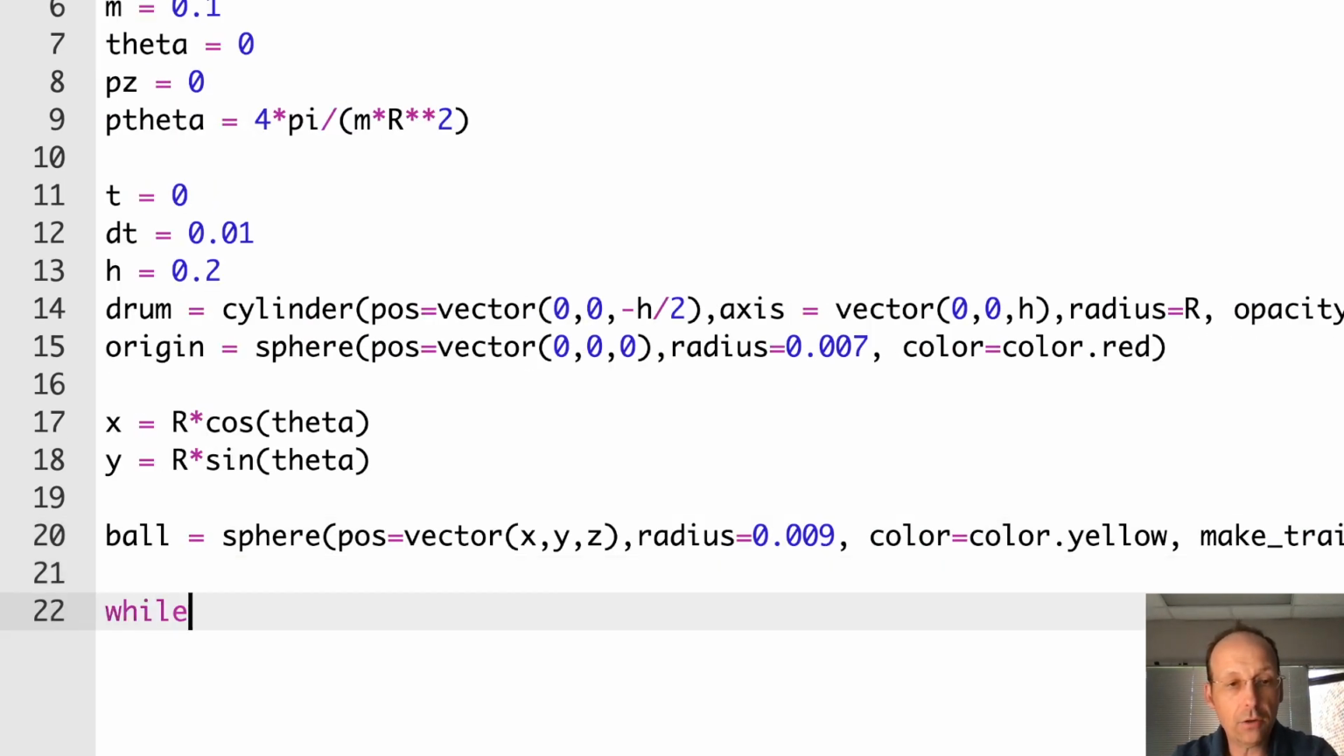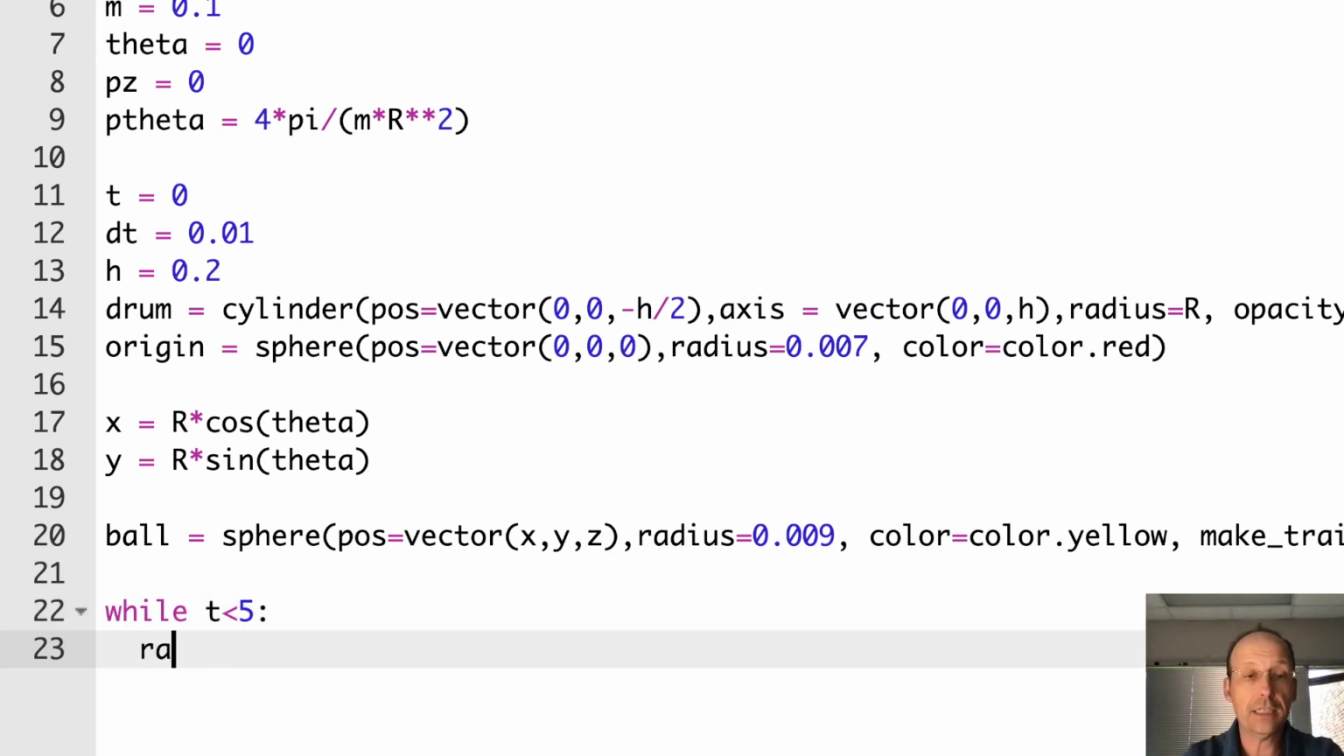Let's say while t is less than 5. I'm going to run it for 5 seconds. And I'm going to say rate 100. So rate 100 says don't do more than 100 calculations every second. Since I have a time step of 0.01, that will make it run in real time.